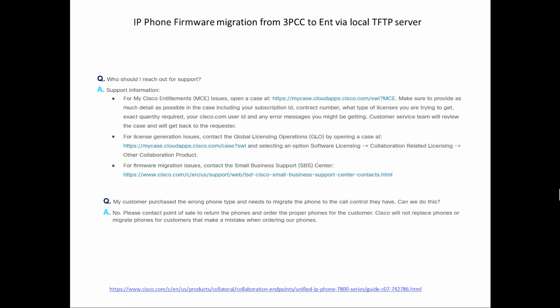One key area is, if you do run into issues, which tech support do you need to contact? There are three main tech supports regarding the firmware migration if you run into issues. The first is if you're doing the actual flex licensing and you're having entitlement issues getting the licensing, then you'd want to contact the Cisco entitlements team, and this would be the URL right here.